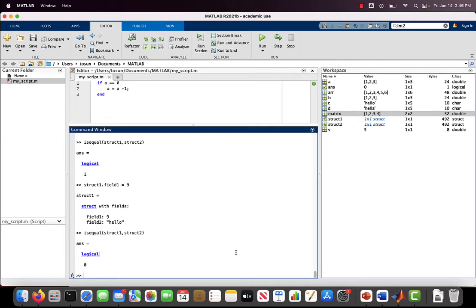Okay, what if I write here isequal with a char array, which is 'hello', and a string variable, which is "hello"? It will return true, because it's comparing the string values of the char array and the string, so it will return true. This is a good thing for us.